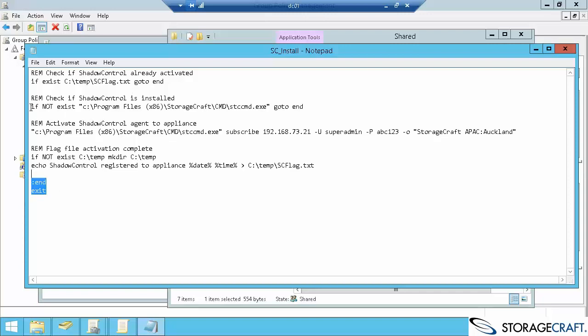The next thing is it's got to check that ShadowControl is already installed. So if the ShadowControl agent isn't there, it'll also go to the end because we're using group policy to deploy the installer. So if that's not there, it won't run the script. The next thing is to activate ShadowControl.